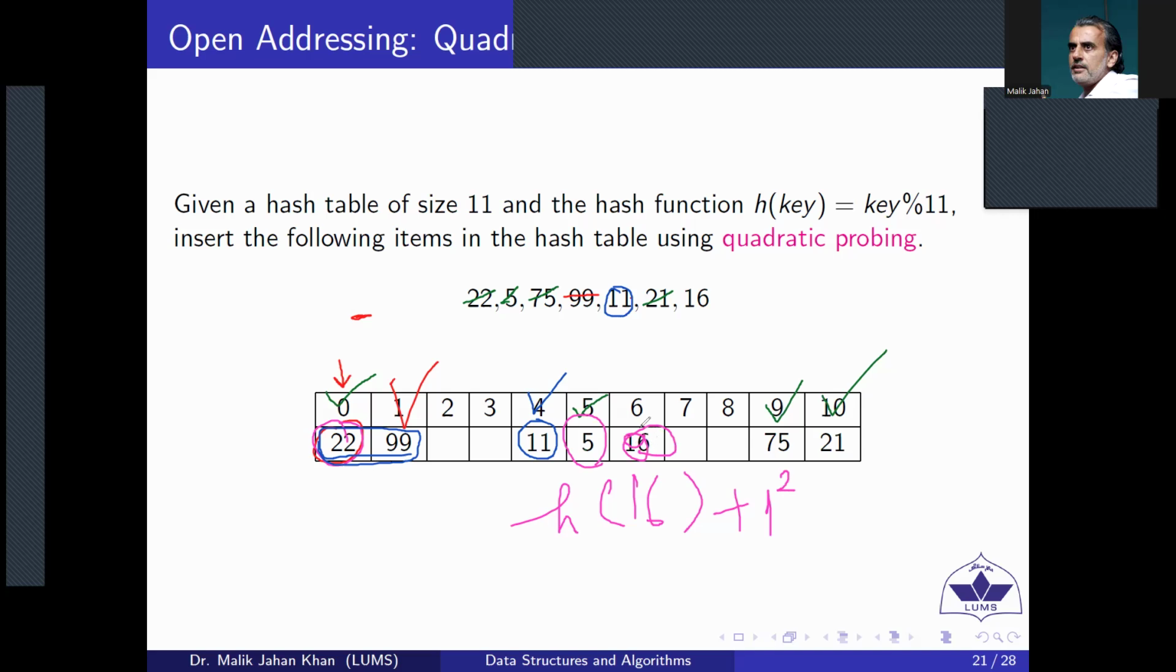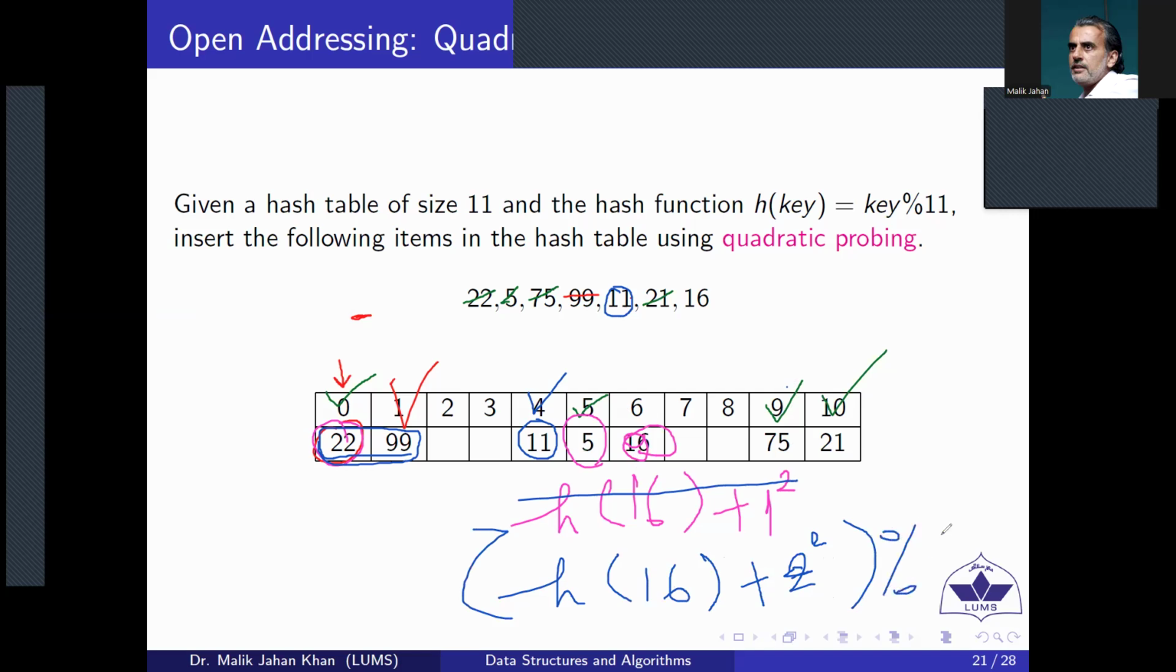Just imagine that if it would have been already occupied by someone else, then we would have incremented i, and we would have gone to h of 16 plus 2 square, and that would have given us 5 plus 4, 9, and that's already occupied. If that is occupied, then we make it 3 square, and when we try to get out of the boundary of the hash table size, then we always have to take mod with the hash table size, so that we can limit our answers within the valid range of indexes.